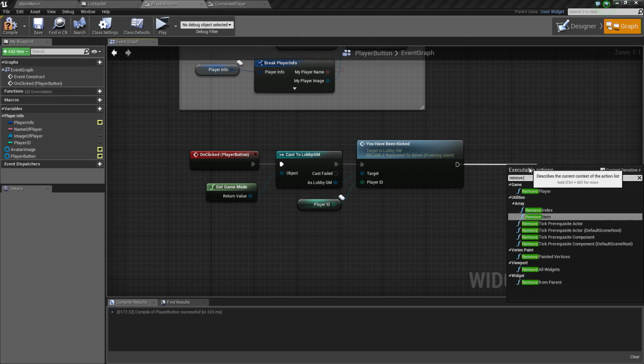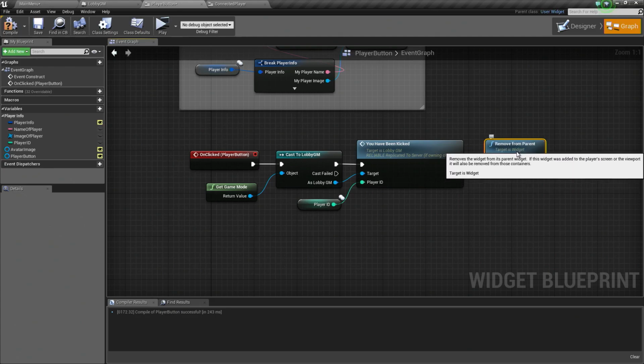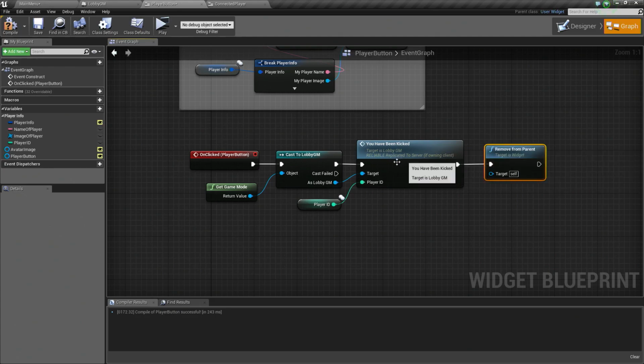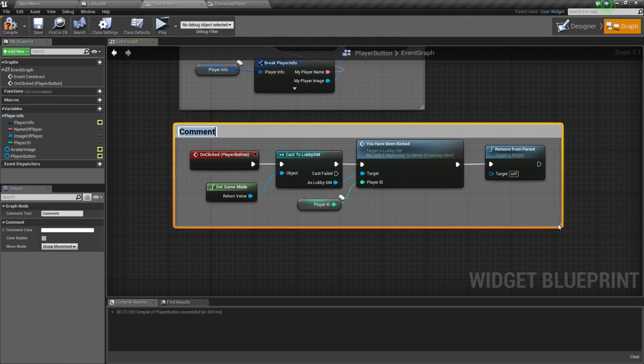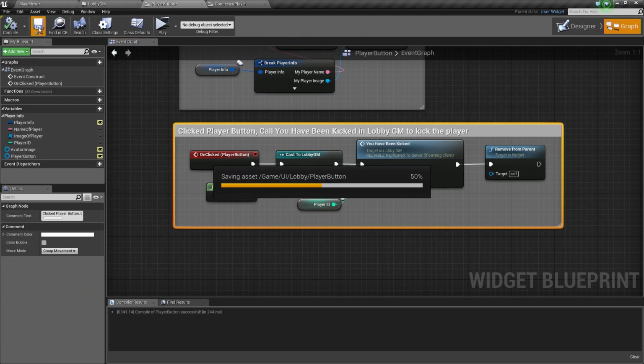Last thing that we'll do is say remove from parent, so that we remove this widget from its parent once we've decided to kick the player. Set a comment around this and say clicked player button, call you have been kicked in lobby GM to kick the player. Okay, that's all we need to do for our button. That's really it. Let's compile, save this.